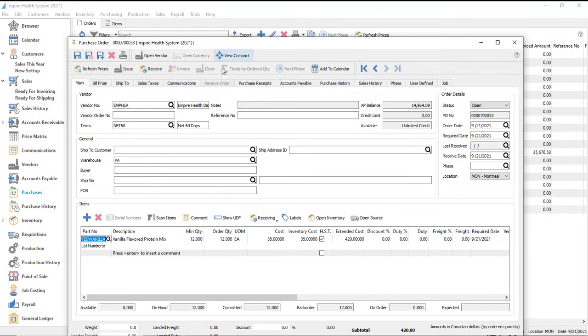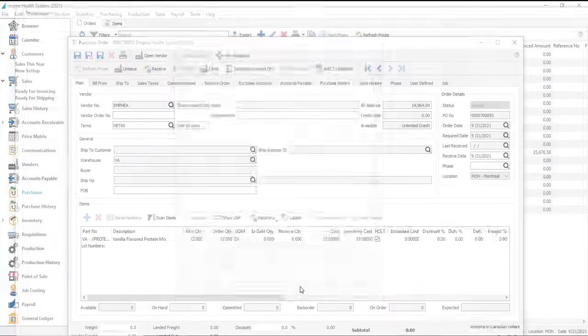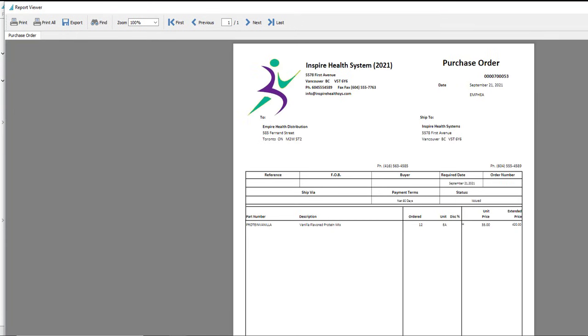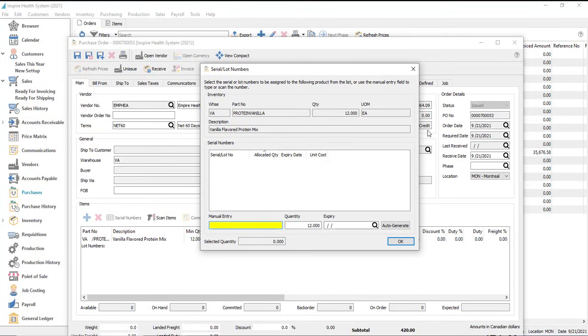Oh, so we have to issue the purchase order first. So we issue it to our supplier and we'll just preview that here. And we would have emailed that off to our supplier. And now we're going to go ahead and receive them. Okay, so we're going to go receive all, and it pops up and asks us what the lot number is for these items. So we're going to receive the lot number and 12 of them.